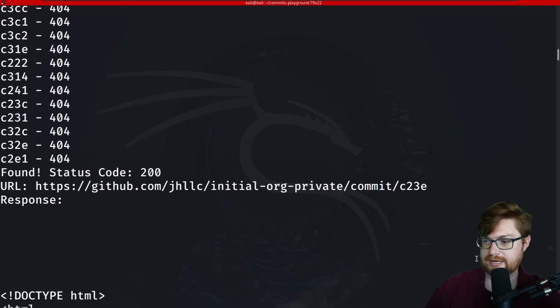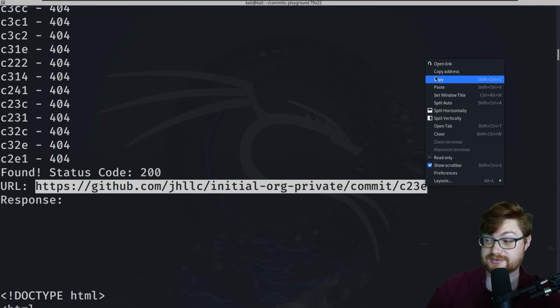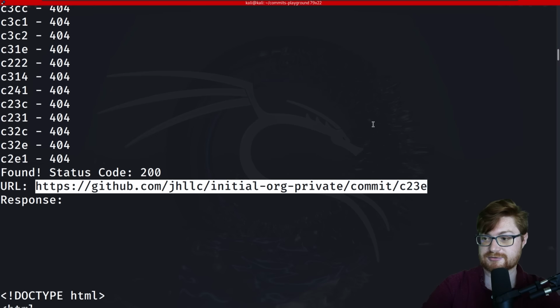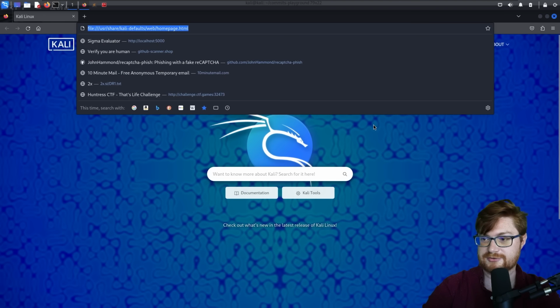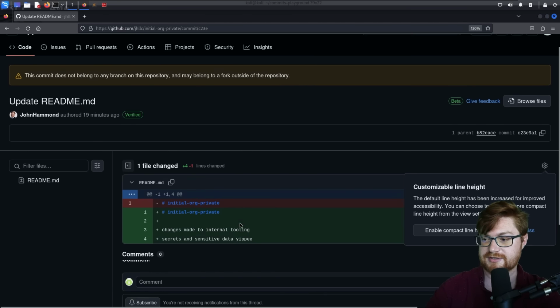So scrolling way up to the top, you can see found. Do have a status code 200 and the URL for what we could publicly access. Here I can open Firefox, right? Totally in another browser here, and you could see that is going to tell us all the secrets that it just left out and about.